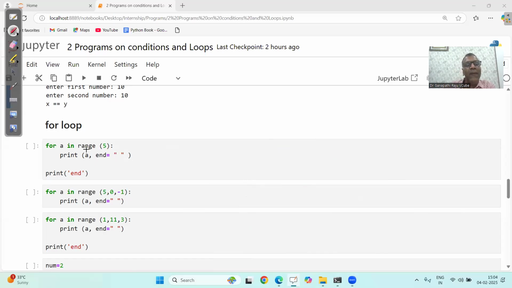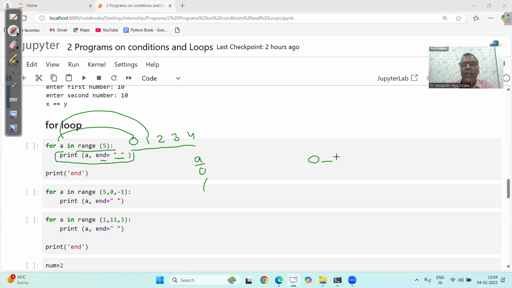Now, here I will be taking range of 5. Whenever I take range of 5, what will happen? My range of numbers are 0, 1, 2, 3, 4. 5 will not be considered. Now, I have elements in the sequence, so 0 will be copied to A. Now, A is 0. And see here, this is called the block of this for loop. Now, I will be printing A. A is 0. After printing, I am giving a space by using end. 0 space. Then 1 will be copied to A and 1 will be printed. 2 will be copied to A, 2 will be printed. 3 will be copied to A, 3 will be printed. 4 will be copied to A, 4 will be printed.